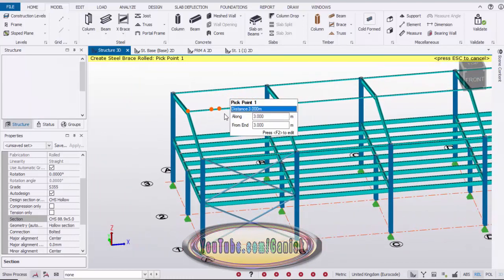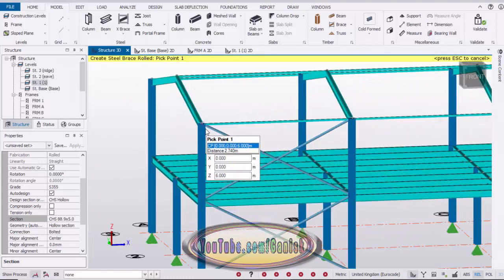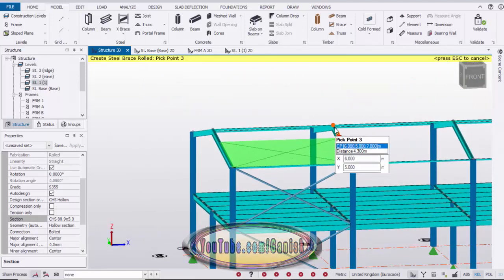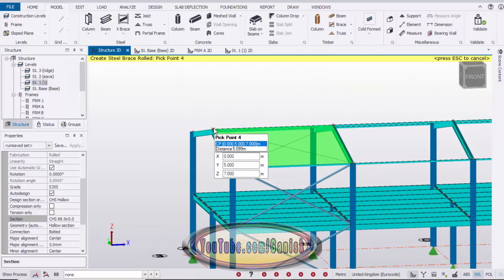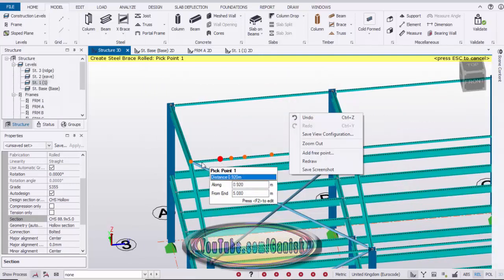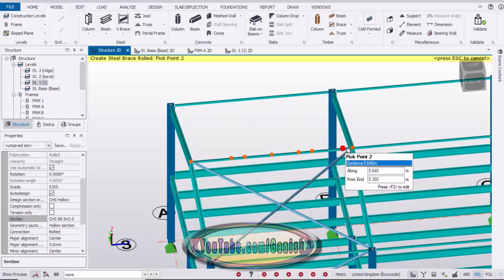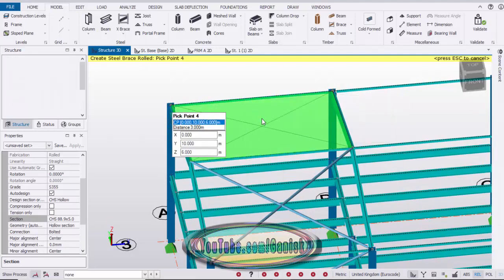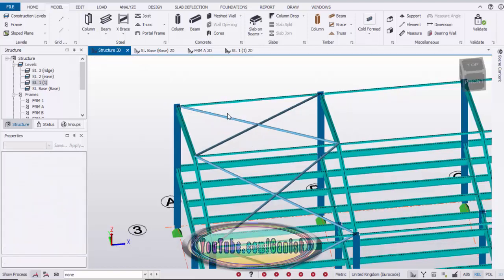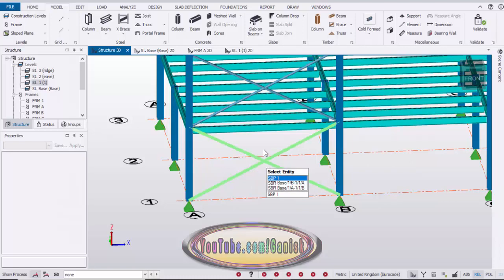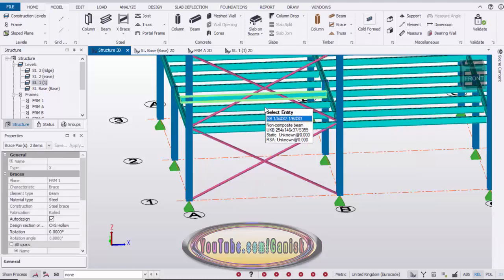Okay, now we're going to place on roof. So pick the first point here and pick the second point, pick the third and fourth point to place the bracing on roof like this. Okay, now we're going to place on other side. So first point, pick second point, third and fourth point. Okay, click on escape to exit the command. Now we're going to copy these two pipe bracings on other side.